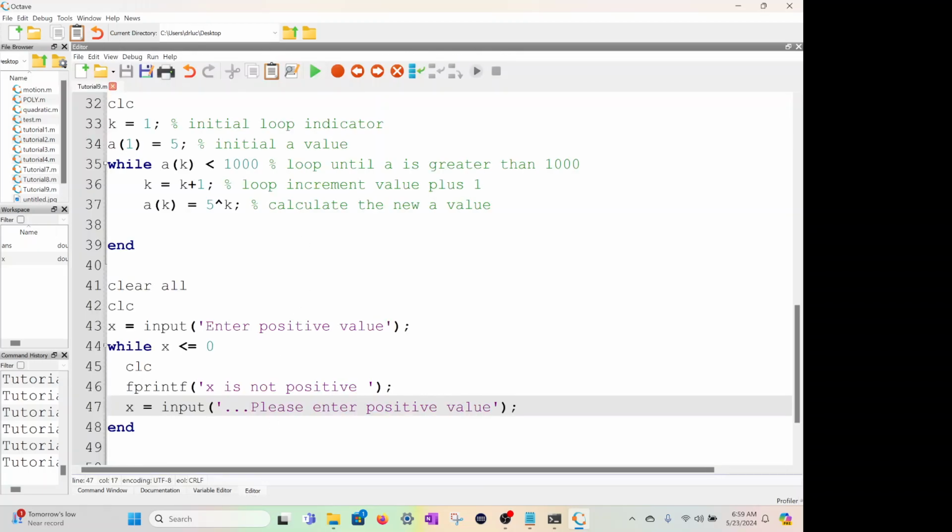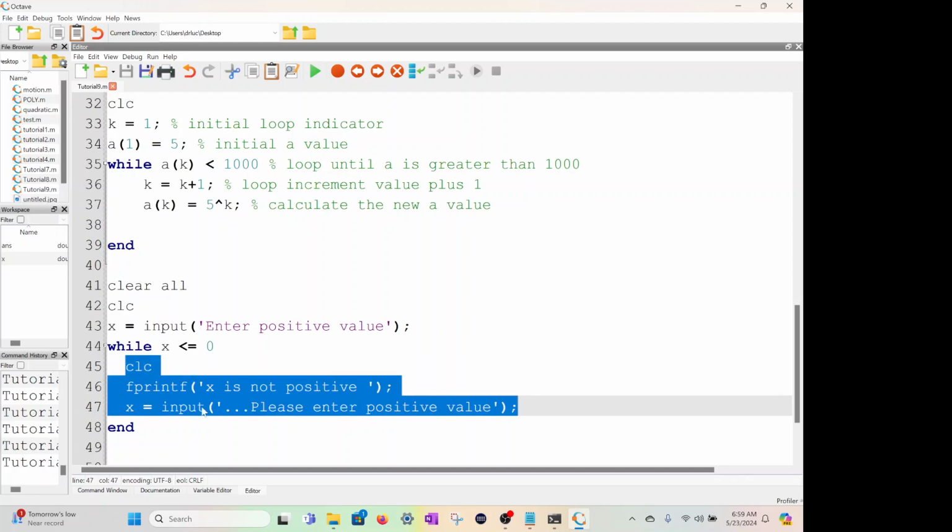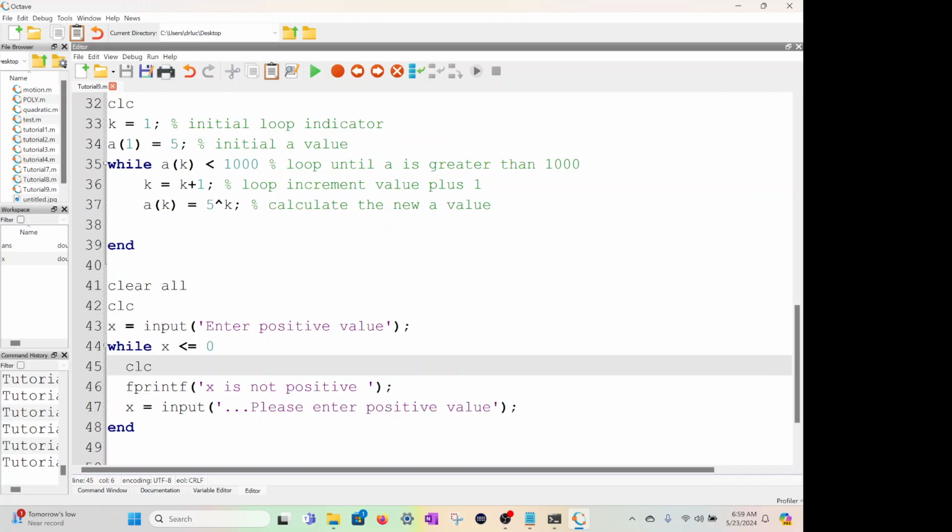So that's why we use while loops. While it's less than or equal to 0, if it's 0 or negative, it goes into these commands and keeps doing it until you get to a positive value, so above 0.